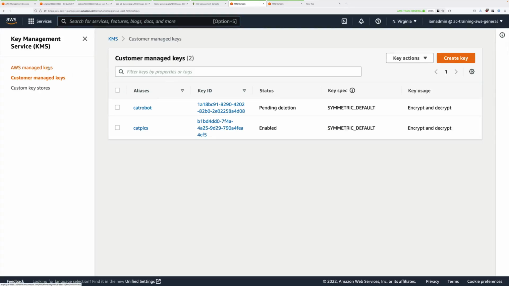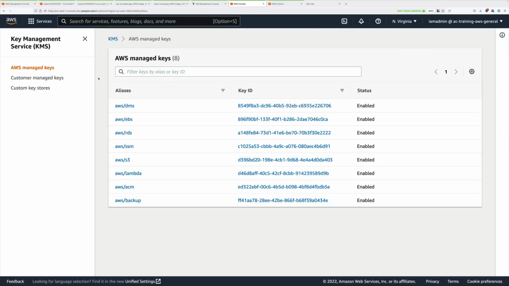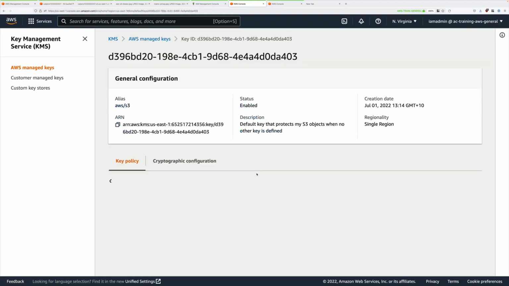Now if we just go ahead and click on the AWS Managed Keys option on the left here, this is where you'll be able to see this default encryption key that's used when you upload an object using SSE-KMS encryption, but don't pick a particular key. So this is now the default.